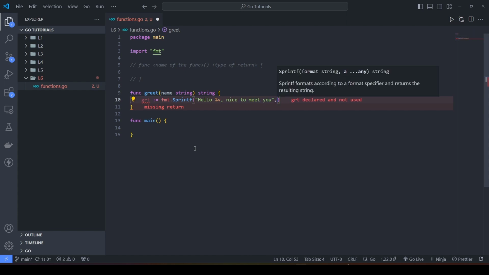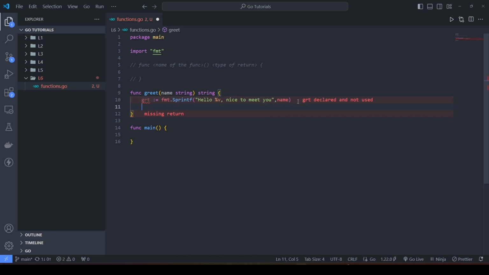And then, if you want to pass in the %v, you have to write it here. So it's the name, and now we just have to return this. See, all the errors are gone as I'm returning a string. If I don't return the string, it gives me an error that we are returning a string here, but I am not returning anything. That's why it is giving me an error.